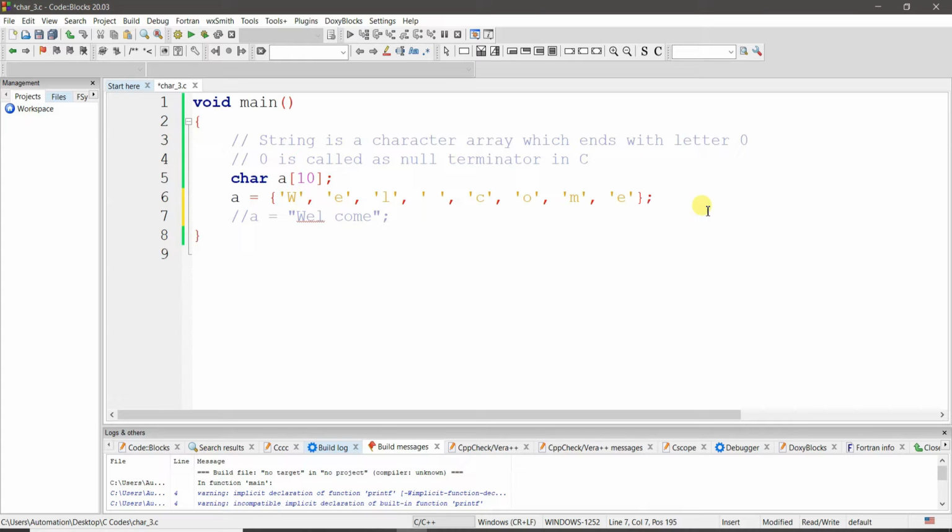So first of all, I'll just skip this first kind of declaration and then we'll try to print it. Now remember, you cannot print a character array by simply doing printf %c, comma, A. Because now A is not a single variable, A is an array of characters. So when I do printf %c, comma, A, see what happens.